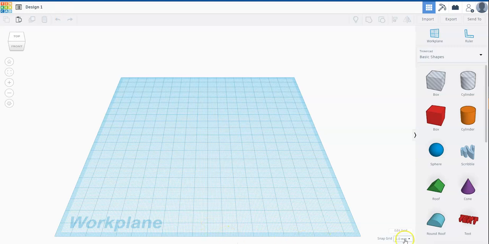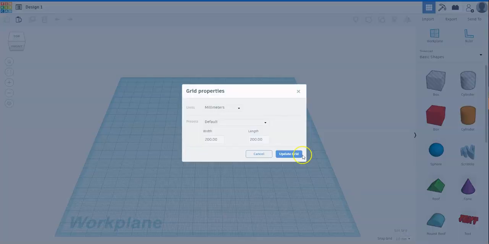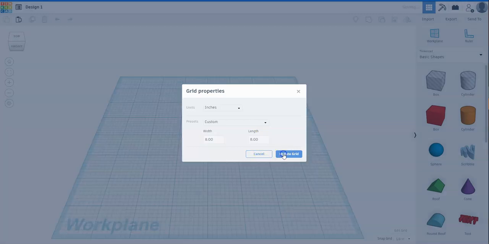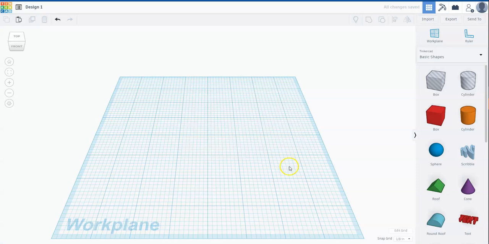Another thing that we're going to edit real quick is probably the grid, and this will be mainly up to you. We're going to click edit grid, and we're going to change from millimeters to inches. And we could also change the work plane dimensions. Let's go 8 by 8. And we're going to update the grid. You can, of course, leave it at millimeters, but the majority of users born here in the United States are used to the United States form of measurement, which is an inch, so it would just be recommended.